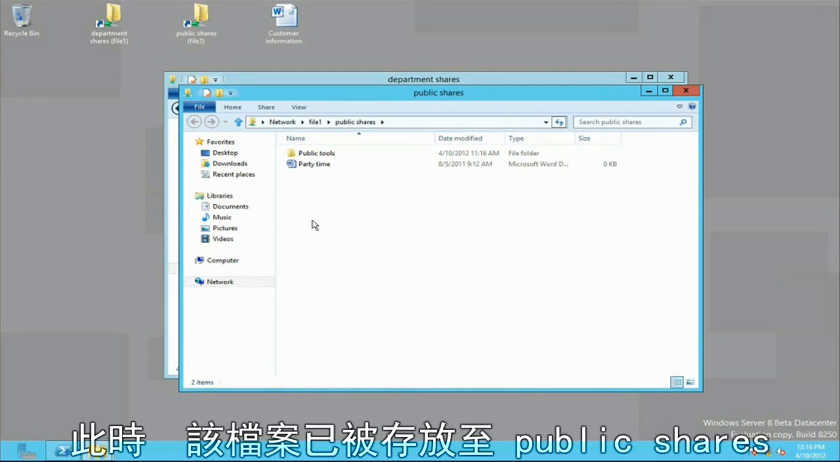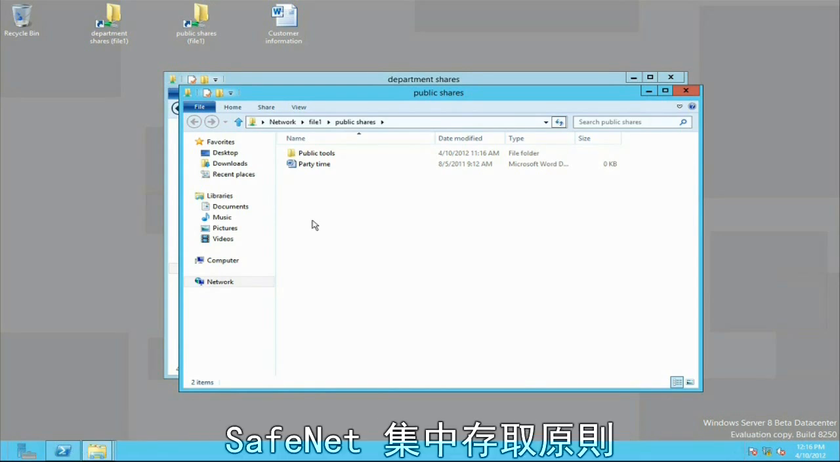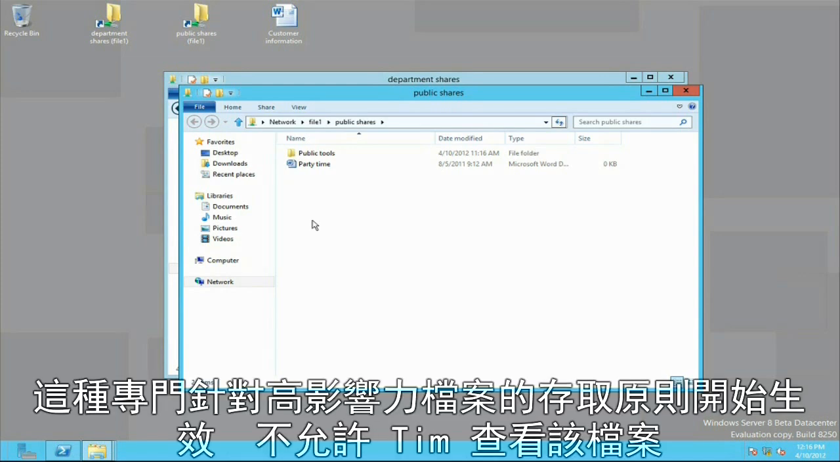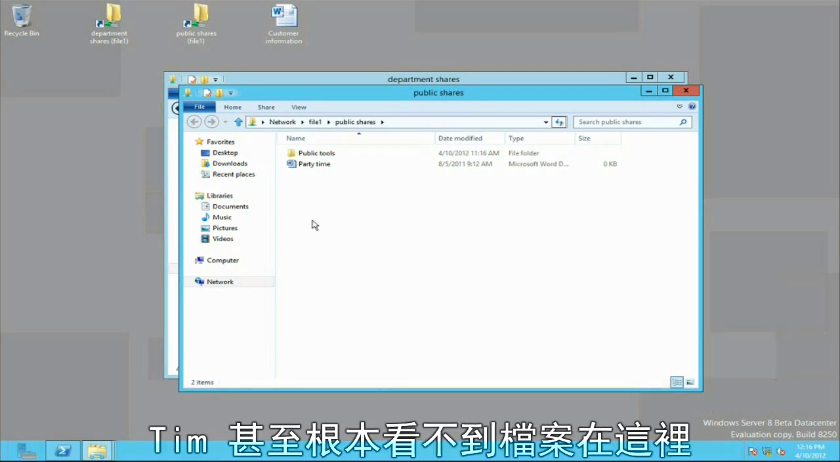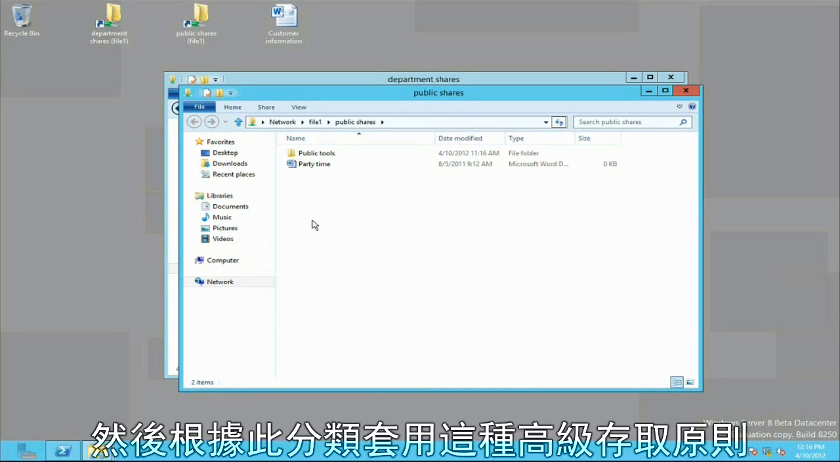So what happens right now is that the file was put on the public shares, it got automatically classified as high impact, and the safety net access policy, central access policy for high impact kicked in and did not allow Tim to see it, so Tim cannot even see that the file is there. So we're able to dynamically classify the data and then apply the right access policy based on this classification.